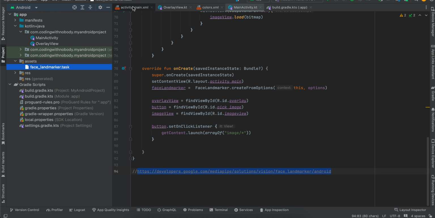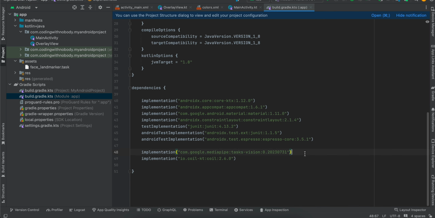Once you do that, go to build.gradle.kts and add this MediaPipe dependency. If you are watching this video in future, this version might have changed. A trick you could use is to type 0.0.0 and Android Studio will tell you what the latest version is. Just right click and change to the latest version. Next I have also included Coil because I want to show the image which the user has picked from our photo library inside an image view, and on that image view we will draw the face landmarks. Now just click on sync.